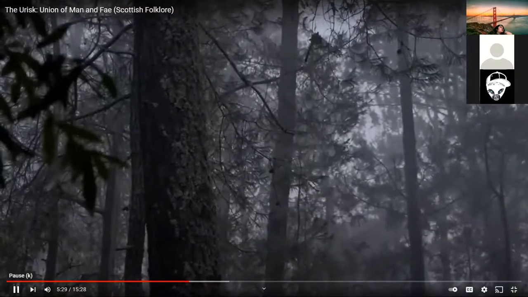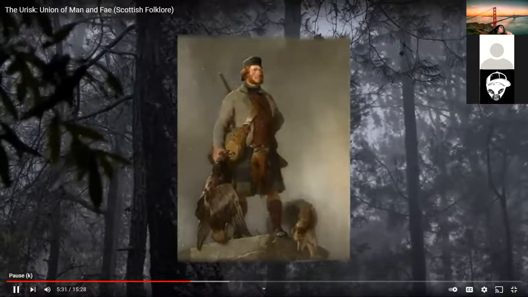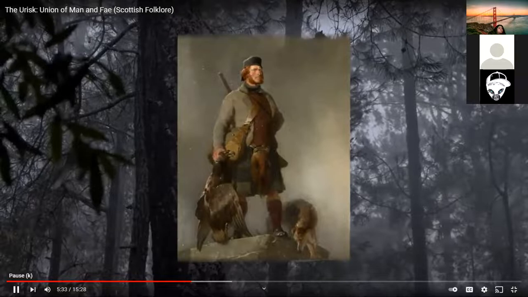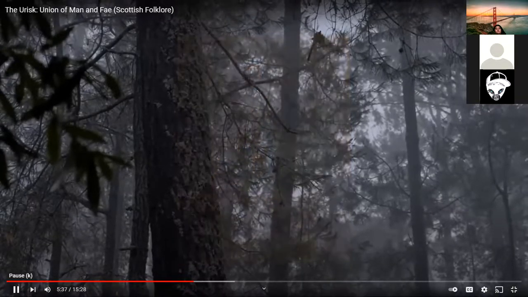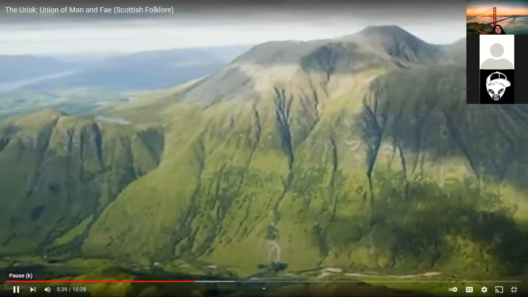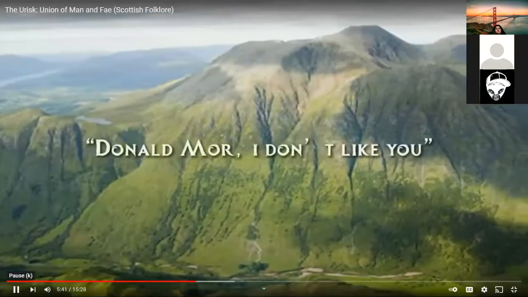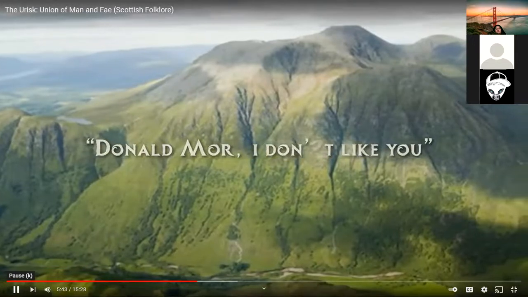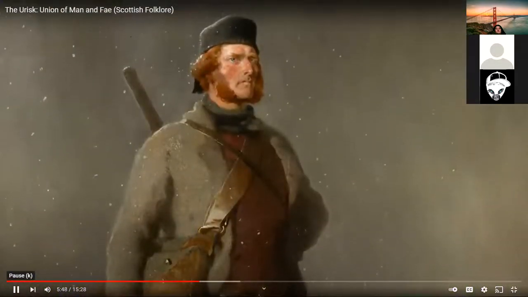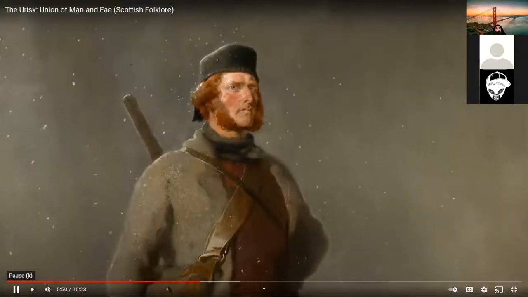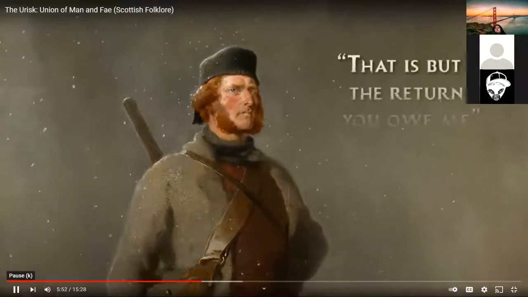Then on one cold, wet night, Donald was returning home through the valley. The poor man was soaked through, bitterly cold, tired and hungry. As he passed the Uruk's cave, he heard the call, "Donald Moore, I don't like you." Finally snapping, Donald swivelled on his heel, and with a cry far louder than the creature's, he screamed, "That is but the return you owe me." Silence fell in the valley of Larachulin.